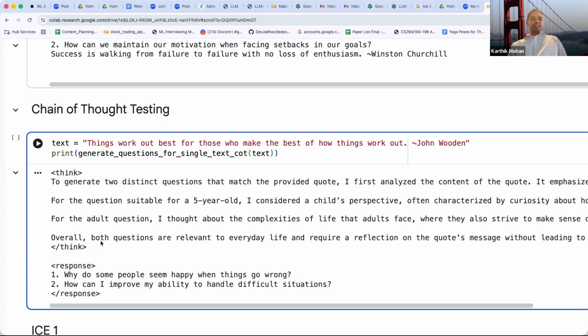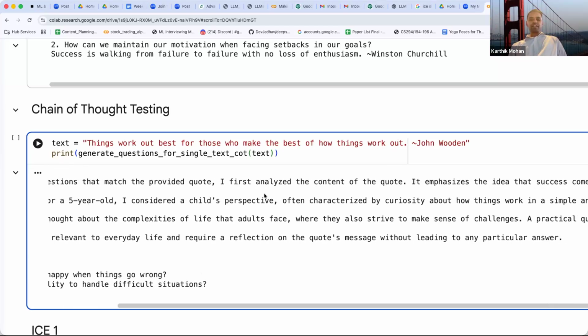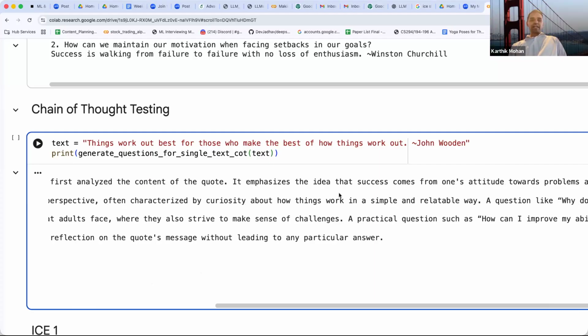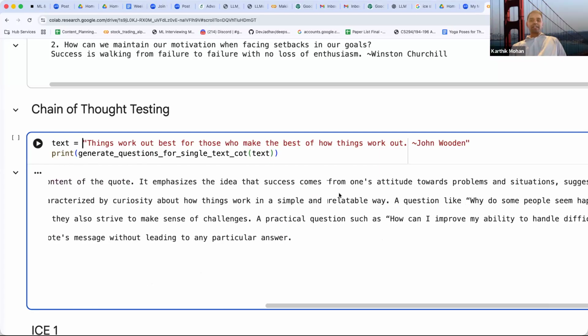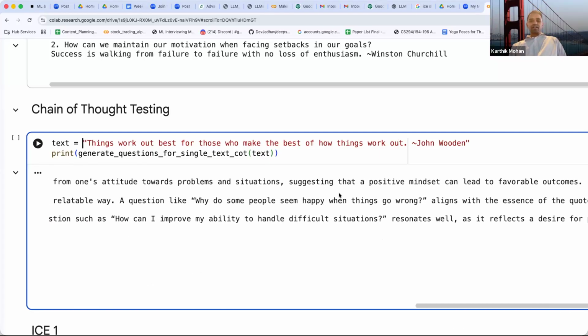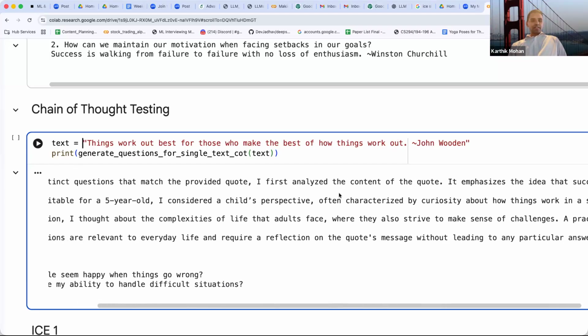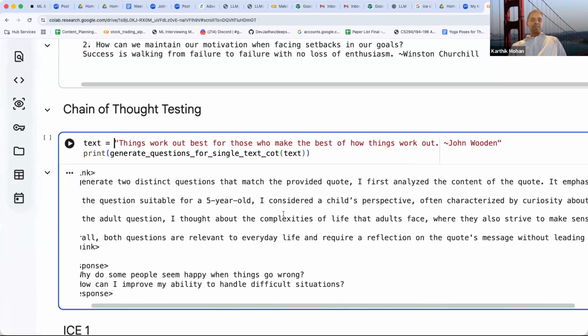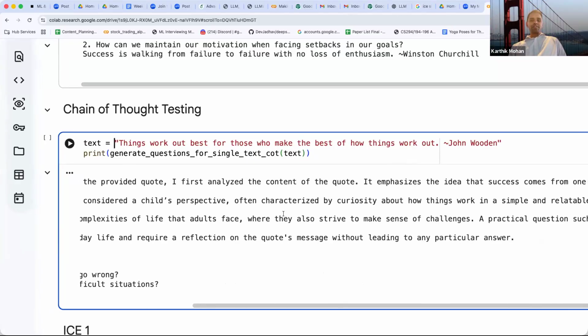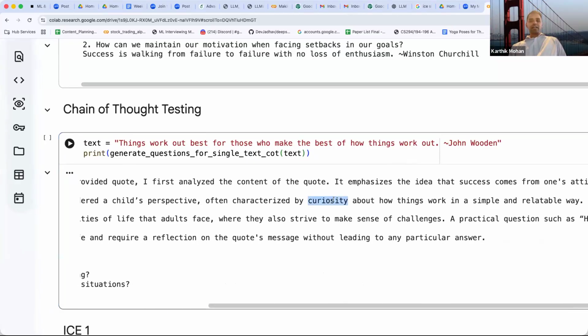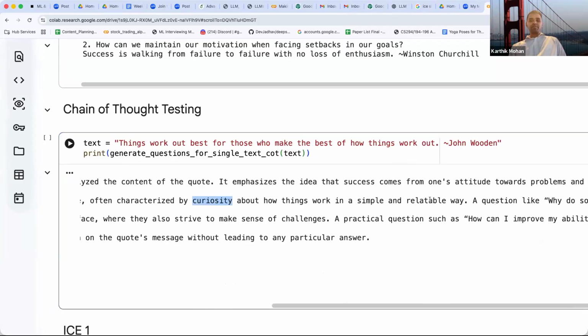So it does the thinking process here. To generate two distinct questions that match the provided quote, I first analyze the content of the quote. It emphasizes the idea that success comes from one's attitude towards problems and situations, etc. And then for the questions suitable for a 5-year-old, I consider a child's perspective, often characterized by curiosity and how things work in a simple and relatable way.